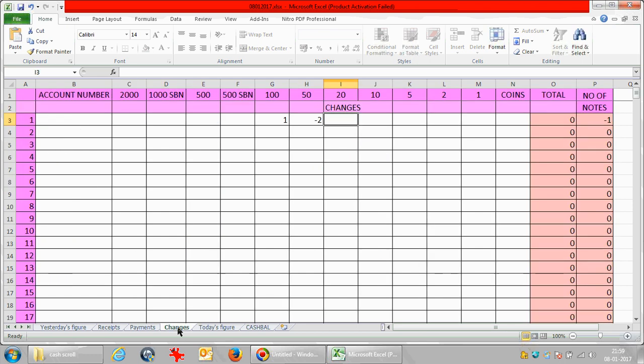Okay, quickly going on to the next sheet, the changes sheet. Either a customer or a non-customer may come for a change. He is giving you a 2000 rupee note. You are giving him back new 500 rupee notes and 50 rupee notes. Okay, let's make it one 500 rupee note and 30 50 rupee notes. You have to enter it this way.